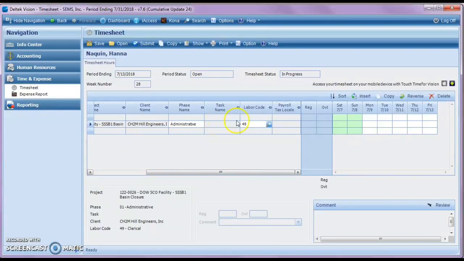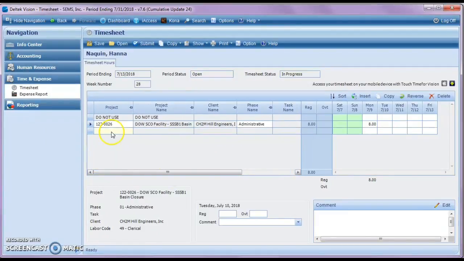So now I'm just going to insert my time from here. Now that everything else is completed, I'm just going to put 8. So I worked all day on that job. And then you can fill out your comment in either one of those boxes here. You're going to have a comment on each day or on every hour that you put. You can search by sort, insert, copy, reverse, delete. You can do a lot of things with all of the projects that you choose.